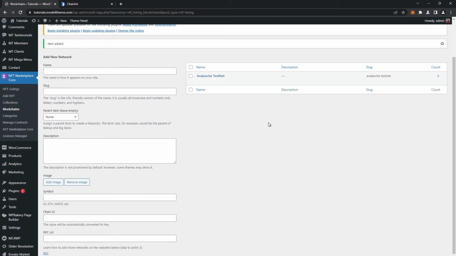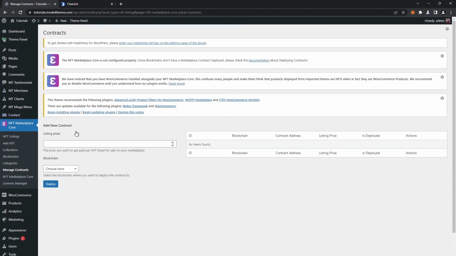The next step is to add a contract. So head over into the left sidebar and click on the Manage Contracts option. A page opens with a form on the left and a list of contracts on the right. Since it's the first contract, the list is empty. On the left, you have the first field called Listing Price. This is the field where we input the price we charge for an NFT listing on our website.